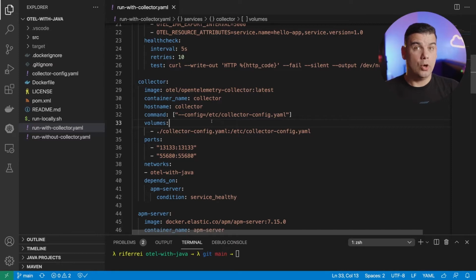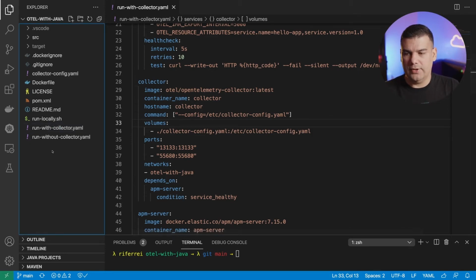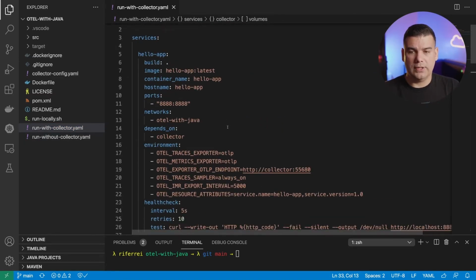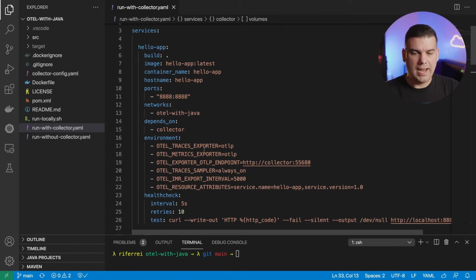Now that we have the code cloned locally, let's make some changes so the Java microservice can start sending data to the Elastic Observability backend. As you can see here, there are two Docker Compose files, one version for running with the collector and another one without the collector. For this demo, I'm going to use the version with the collector. As you can see here, the Hello App application has been configured to send the data to this endpoint, which happens to be the collector.